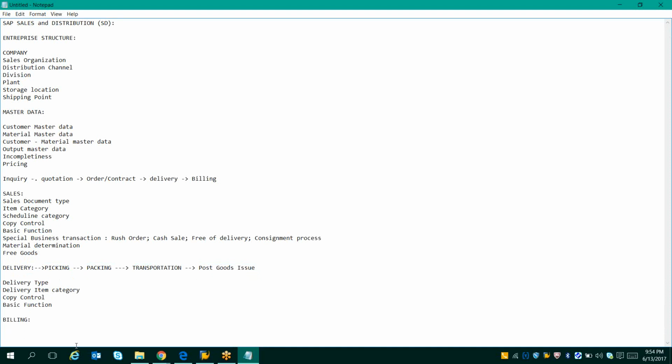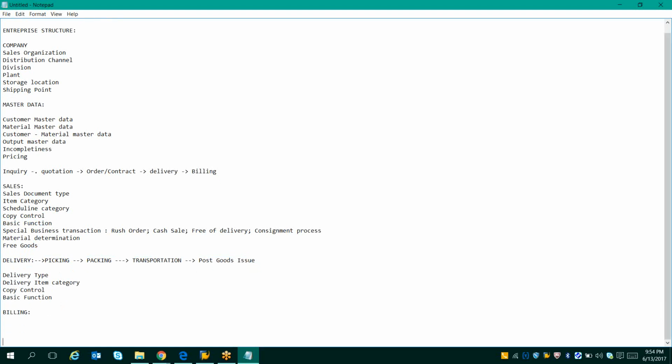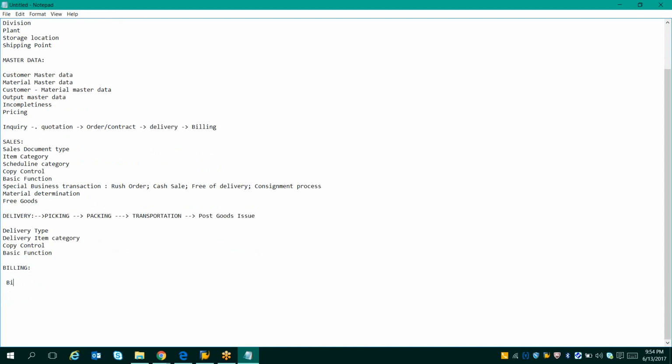In billing, I'll just scroll up a little bit, we'll learn what is called billing type, and likewise billing item category first. With this billing type and billing item category only, an invoice document can be created. So first we'll learn this. Then following this, we have copy control, the basic functions under billing, and there are also something called billing plans. How to do the billing plan.